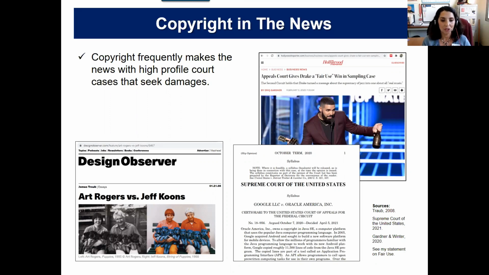Then you've got this picture of that couple, a black and white photograph of the couple with the puppies in their hands. And the one to the right of it is a color image of the same couple. Well, kind of is, kind of isn't the same couple with the puppies. That's a case where the photographer, Art Rogers, sued an artist named Jeff Koons, who took his photograph and rendered it a little differently to make a statement about materialism and pop culture. So that case went to court. The photographer wanted to sue for damages, and they ended up settling out of court.